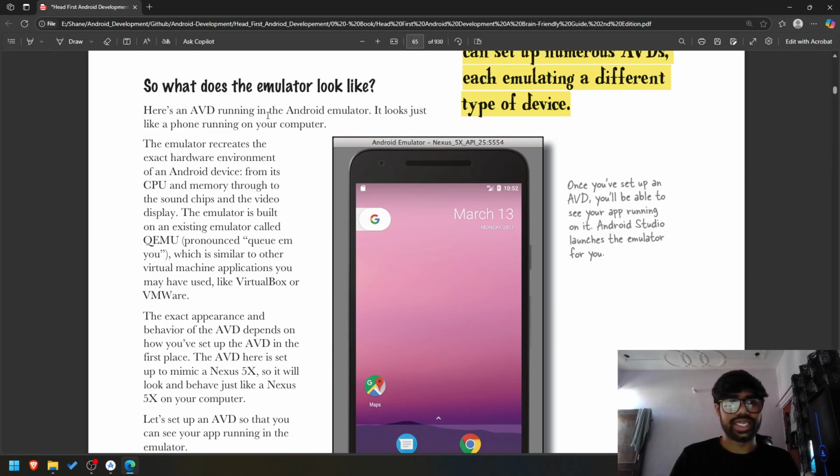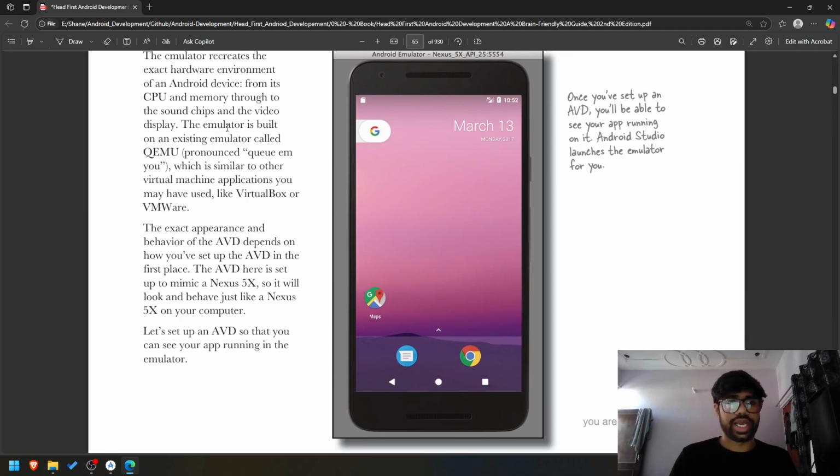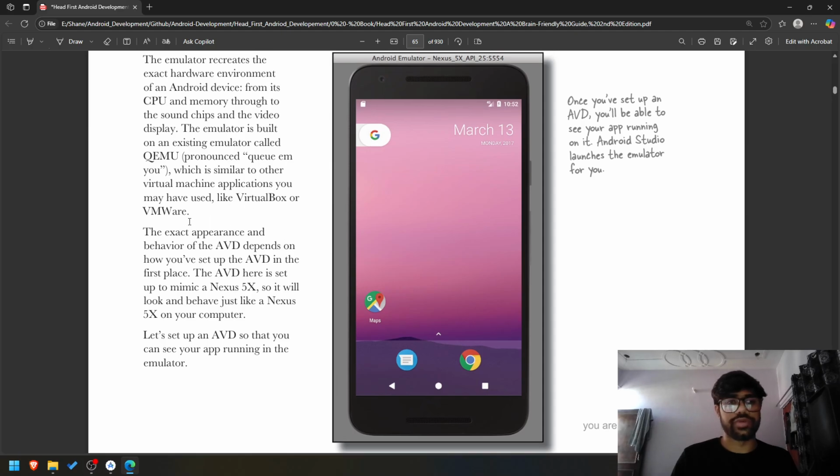So what does the emulator look like? Here's an AVD running in the Android emulator. It looks just like a phone running on your computer. The emulator recreates the exact hardware environment of an Android device, from its CPU and memory through to the sound chip and the video display. The emulator is built on an existing emulator called QEMU, which is similar to other virtual machine applications you may have used like VirtualBox or VMware.